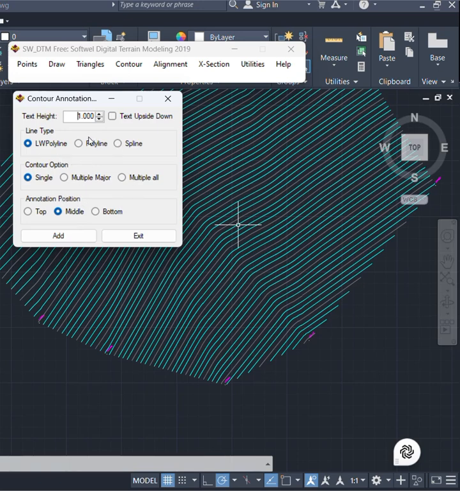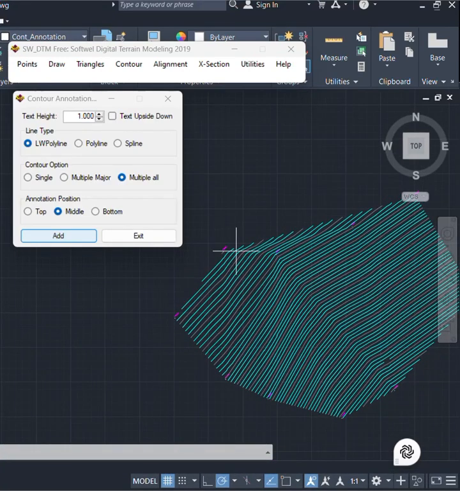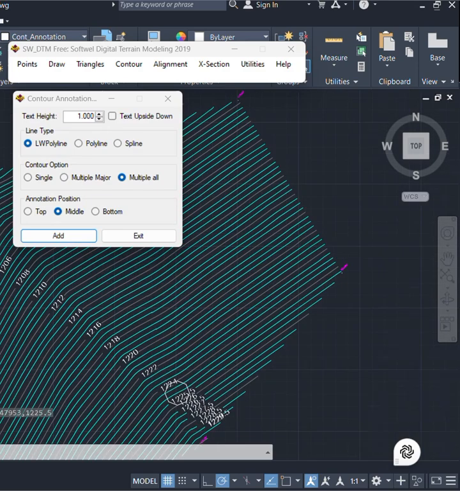So I shall add, and at this point I am told to click the first point. I shall click the highest point here, and then click the next contour crossing point, which is here. So I shall click there, and the naming is done automatically. And that is how quick AutoCAD is in putting labels.